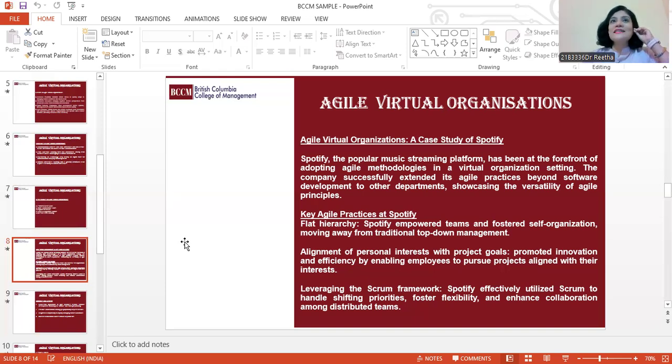That is why I think Spotify is able to be in the market, and youngsters are able to connect with them, because as an agile virtual organization, they implement the best alignment of personal interest with the projects. The next is leveraging the Scrum framework. Spotify utilizes Scrum to handle shifting priorities, inculcating flexibility, and enhancing collaboration among the various teams. So they are using the best Scrum framework, so that you're using the tools which give you the best teamwork that is possible.